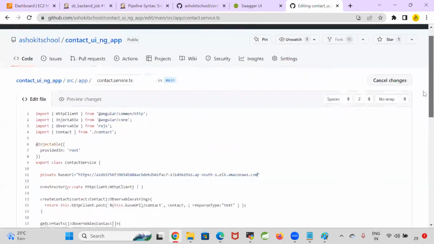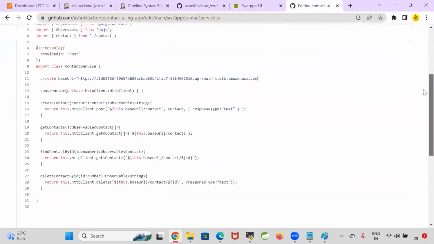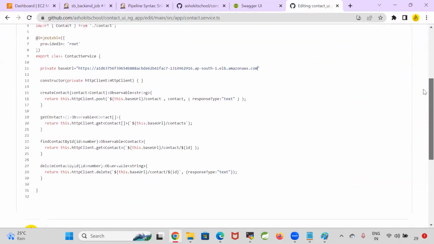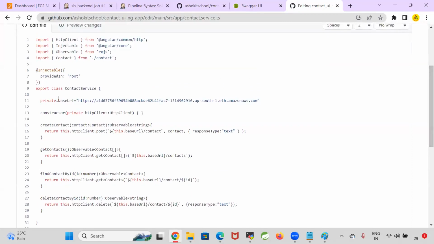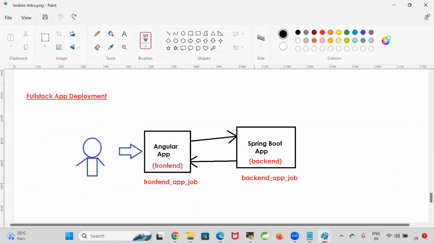You need to go to our front-end application Git repository, src, app, contact service.ts. The contact service.ts is an Angular TypeScript class. In that class, we have given the URL of our backend application. Why? Front-end application should communicate with the backend application. End user will communicate with the front-end application.